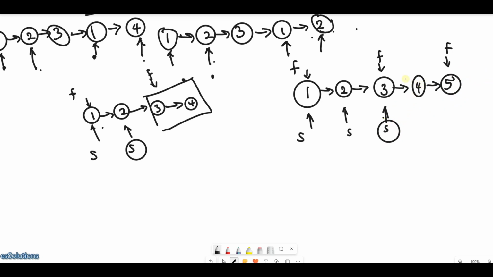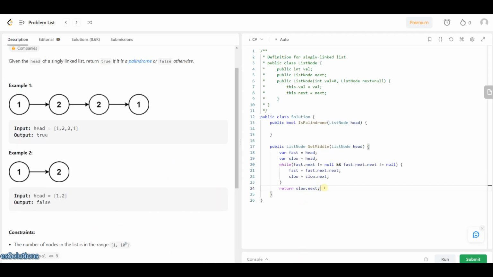But where I want to start my reversal, because of the palindrome, is from this second half, not from him. So that means it's also going to be slow.next. So you see, in both situations, I just need to return the slow.next. That is why we had to return the slow.next, so that it will be where we want to start our reversal from. So what we need to work on is actually the reverse algorithm.